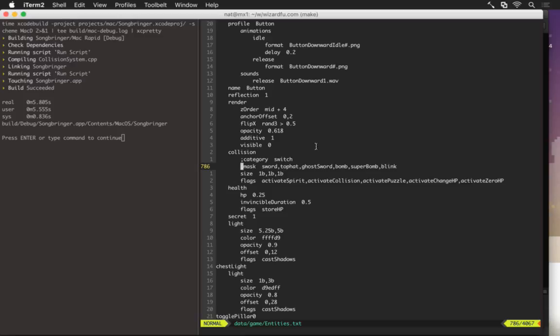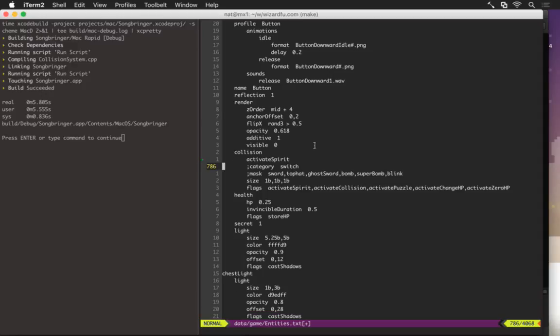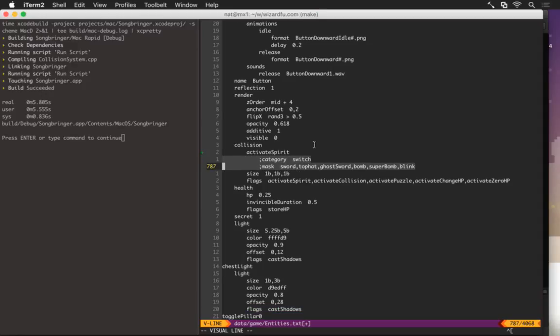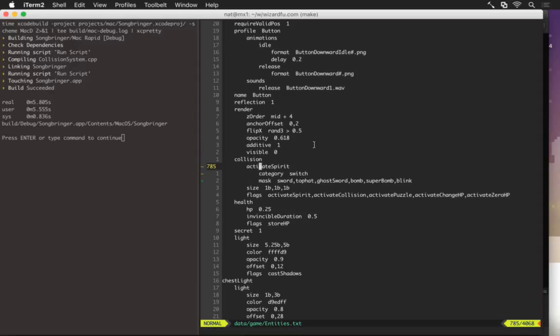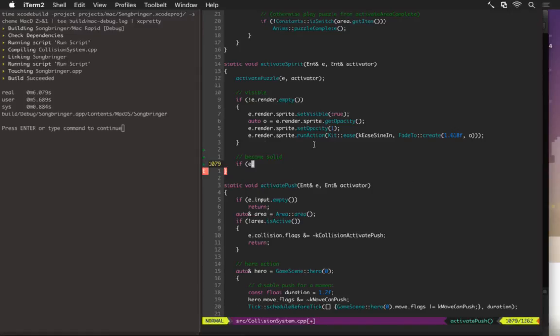What to call that word? Hidden mask? Visible mask? Oh, I got it. Call it activate spirit, and put it underneath there. It's more simple. Cool. So we can look for that. This will be a little special thing only for activate spirit.